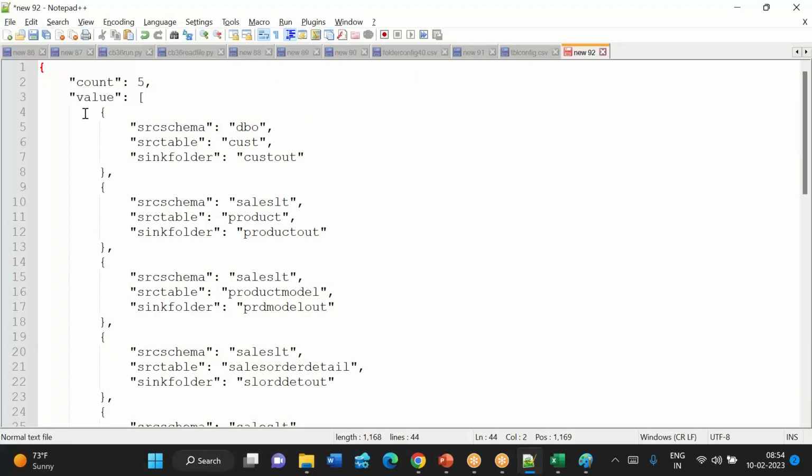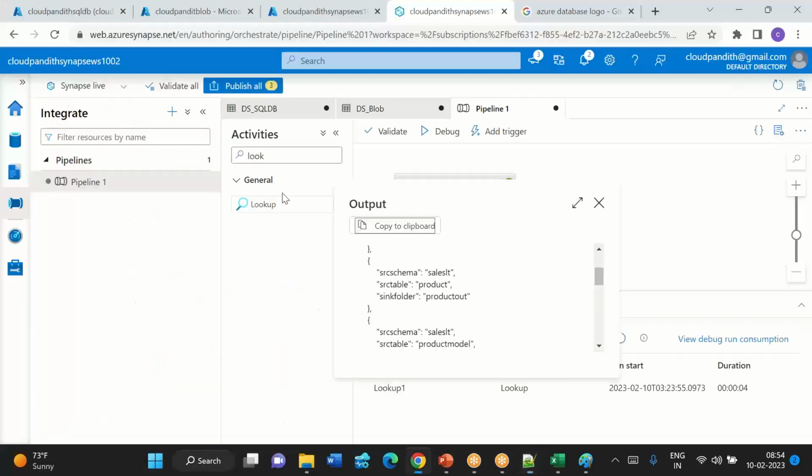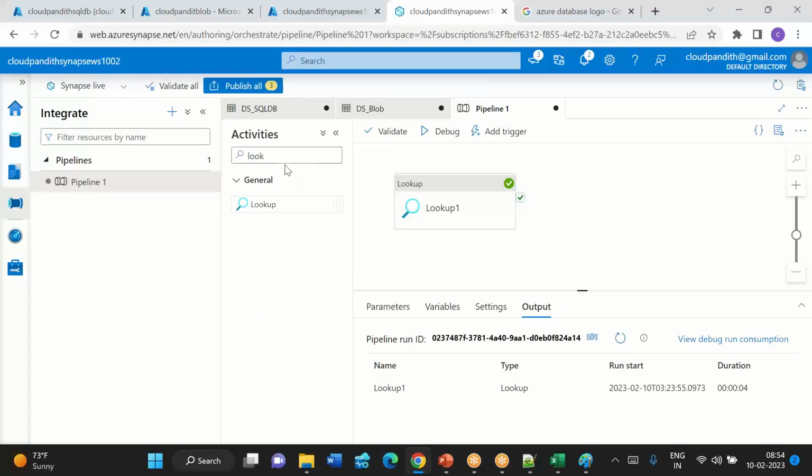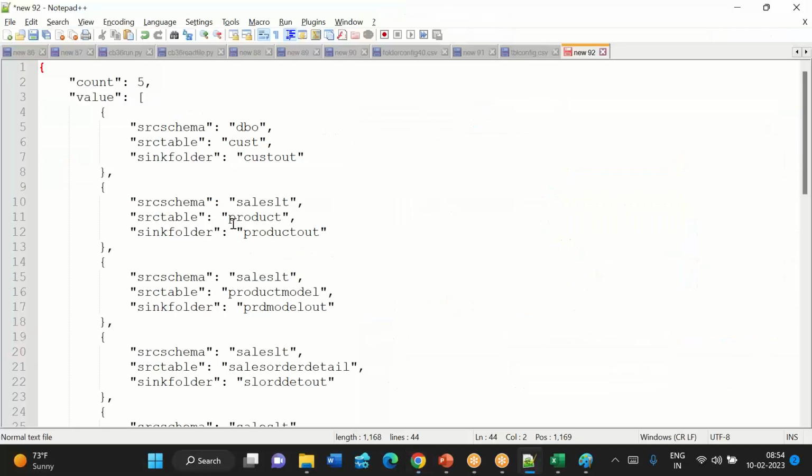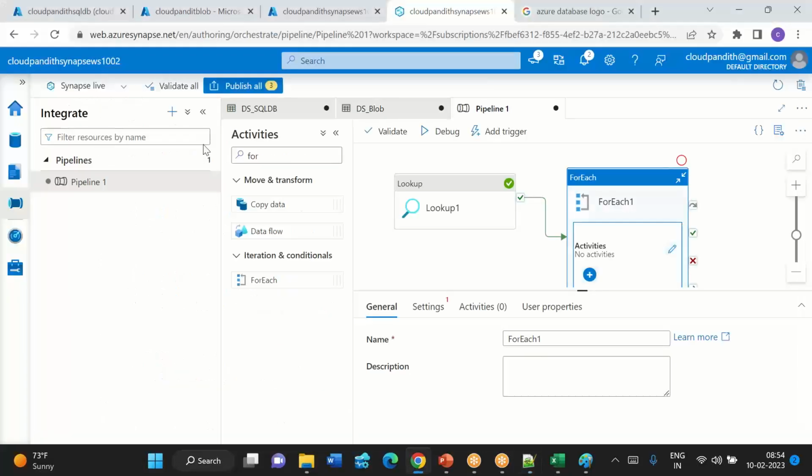Okay. So now which one do I need to pass to the for each? Just look up output, I need to pass it to the for each. Tell me, out of which one I need to pass? Count or value? Values. Value.